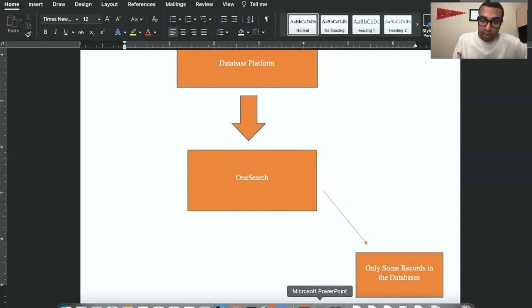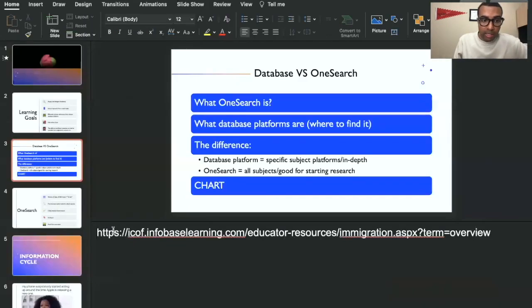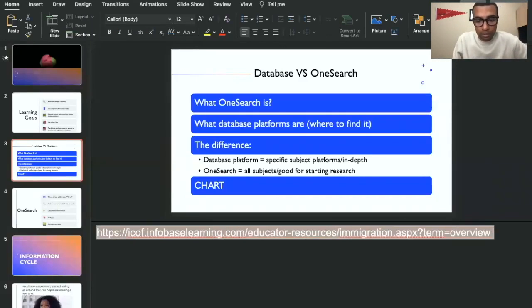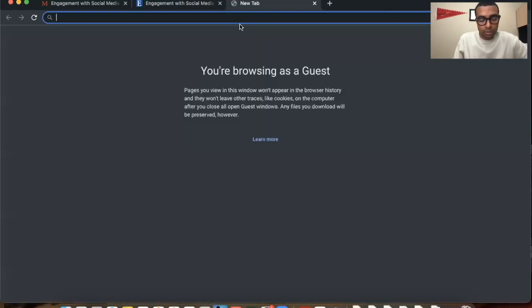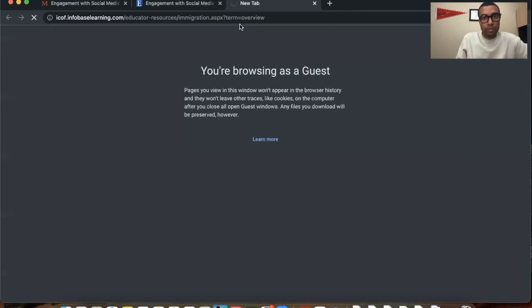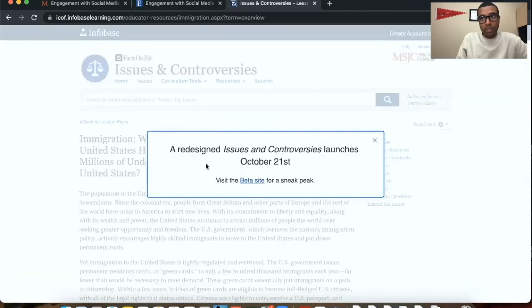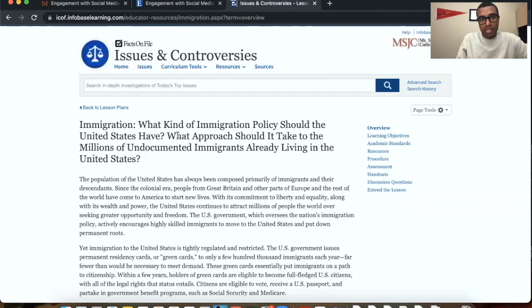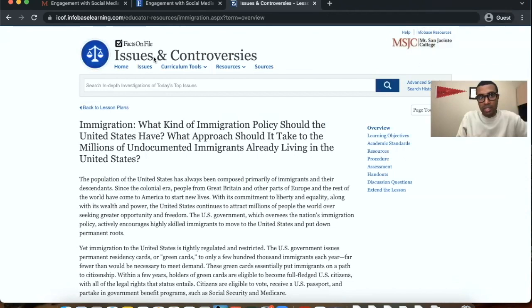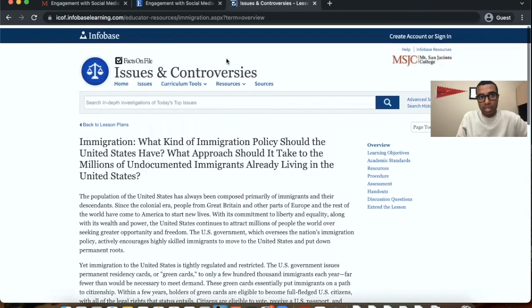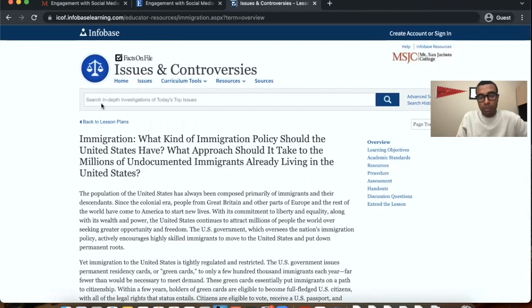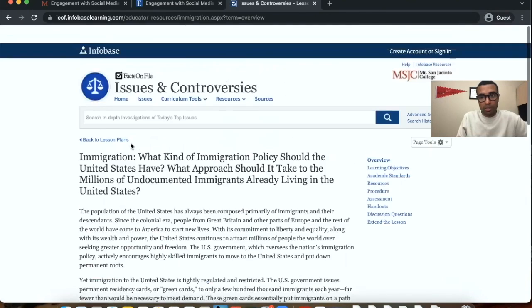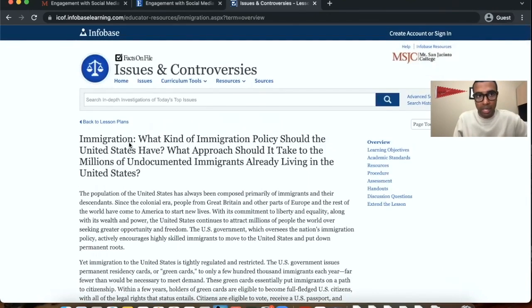And let me give you an example of what that looks like. You can see that we have access to this article through MSJC. It's in the database Issues and Controversies on the database platform Infobase. And you can see it's an article that we have, an article that we're paying for.